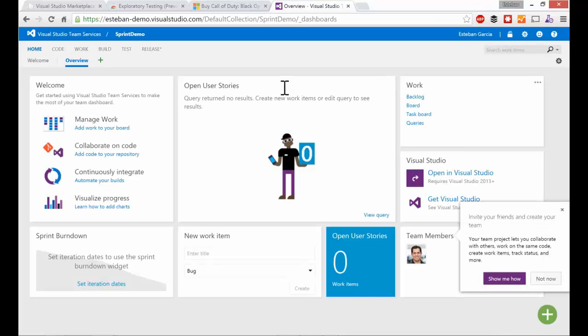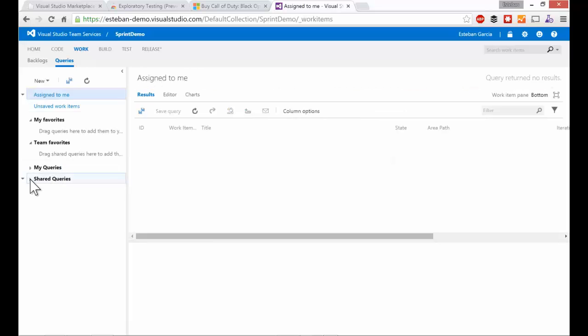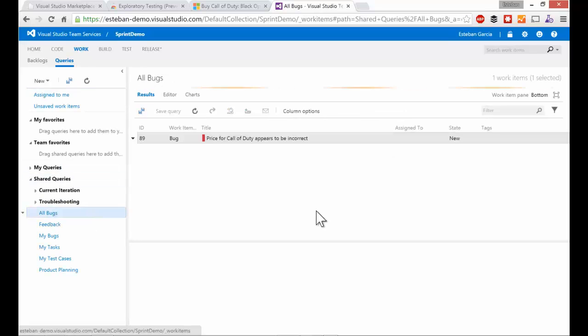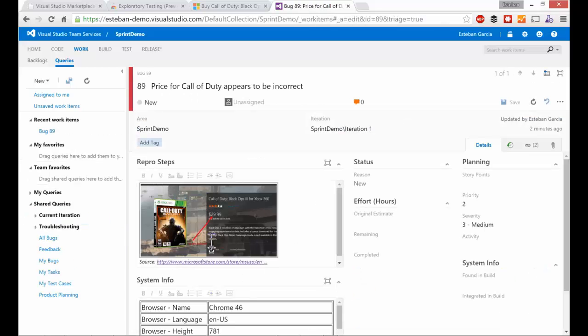So from here, I'm going to click on work. Under shared queries, I'm going to select all bugs. So now I can see the bug that I created showed up in my Visual Studio Team Services account. Price for Call of Duty appears to be incorrect. If I open that bug, you can see the screenshot that I took, including the annotations.